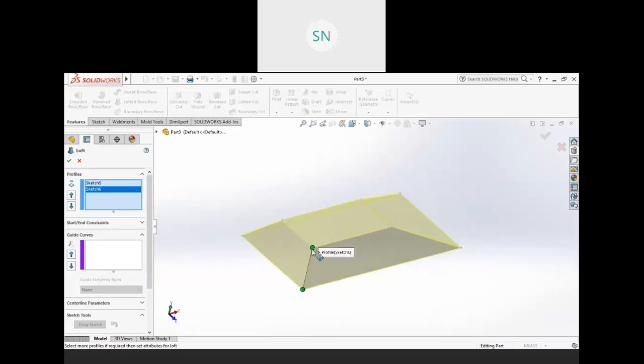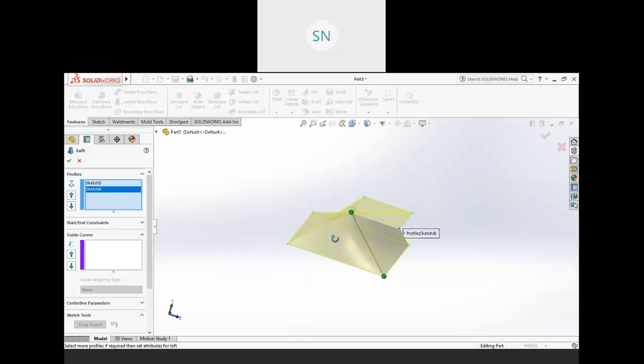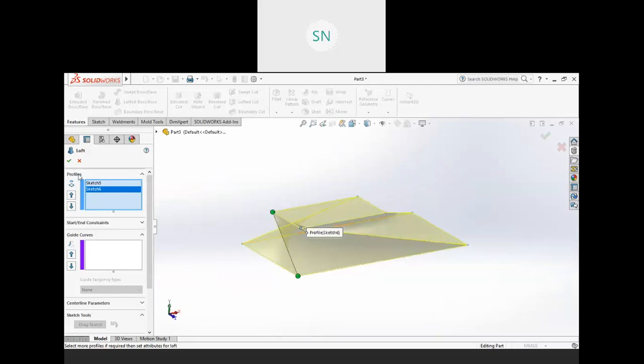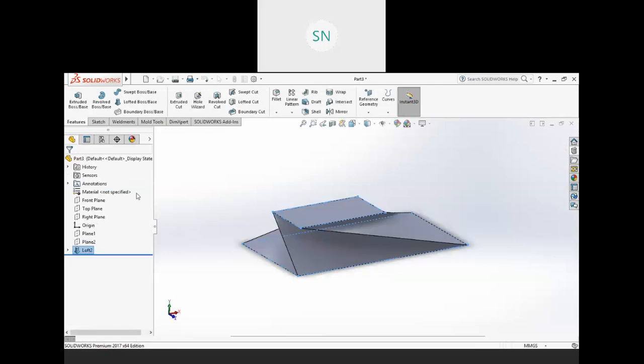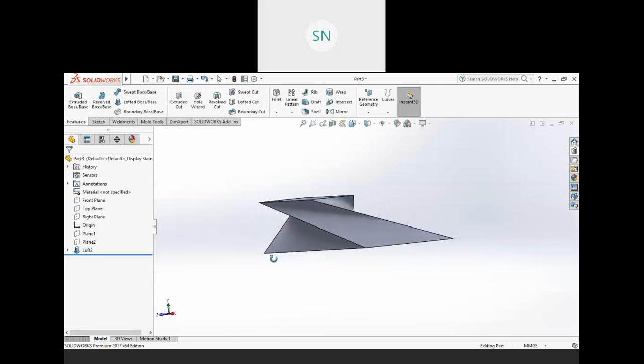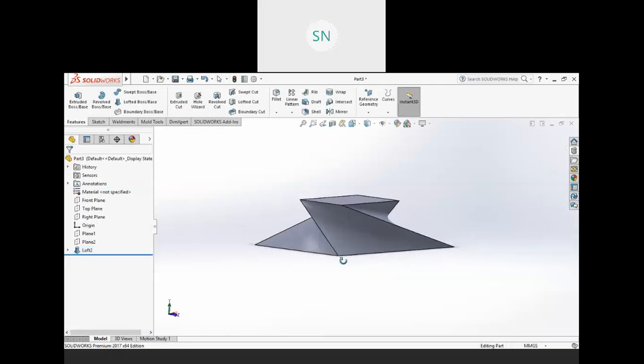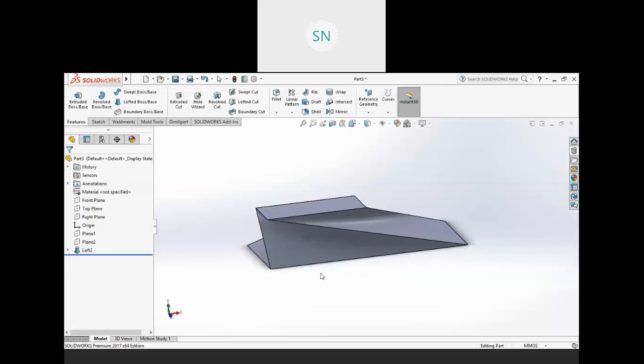But once, see, I am taking this point over here and I am going to finish this. Hit OK. So we have this twisted geometry over here, right?